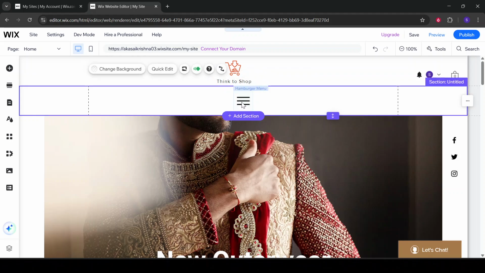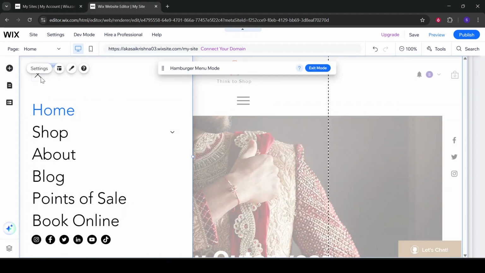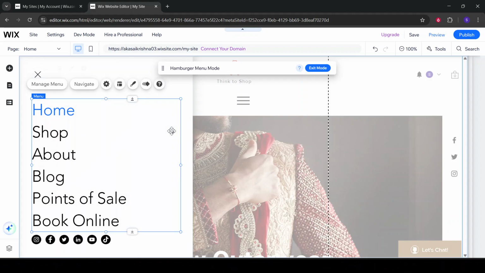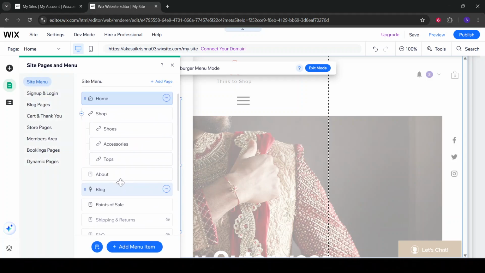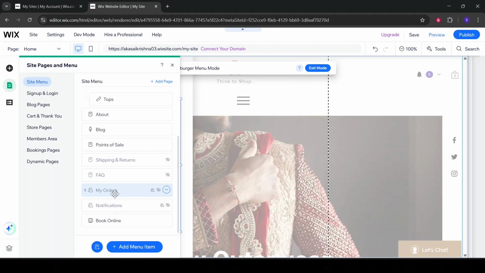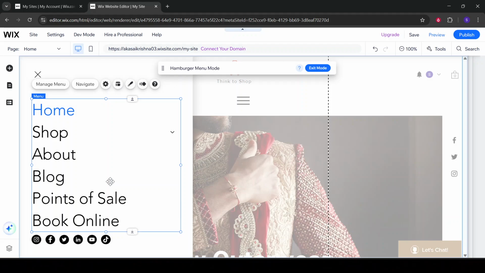Now, we need to configure which pages appear within this hamburger menu. Click on Manage Menu from the settings, where you'll see a list of the pages on your site. Simply check or uncheck pages you want to include or exclude from the menu. This helps confirm that your visitors find your most important pages easily, creating an intuitive flow for mobile navigation.